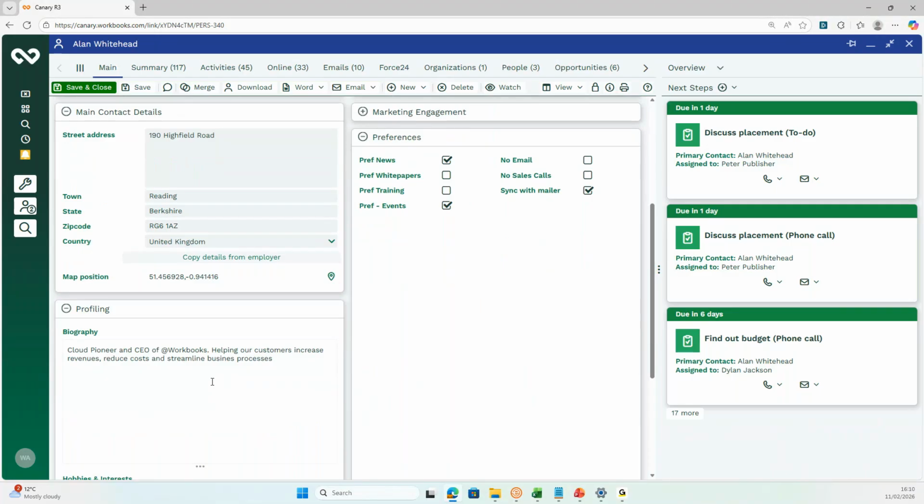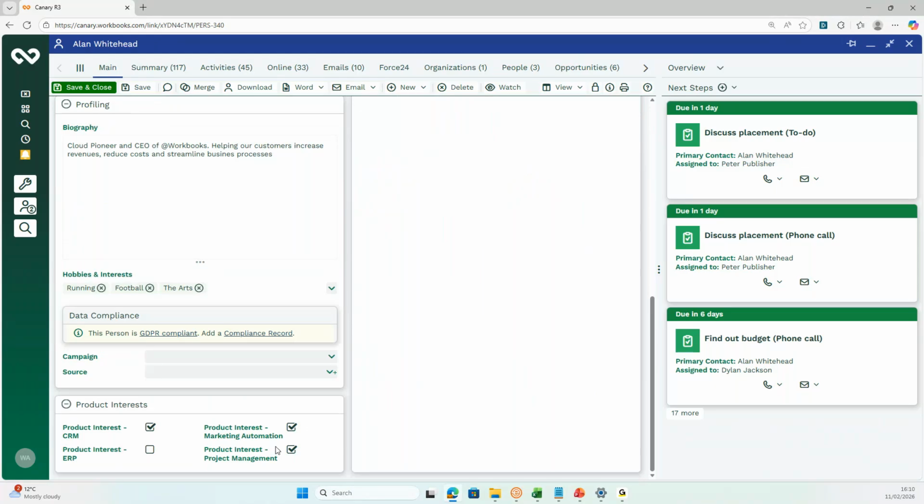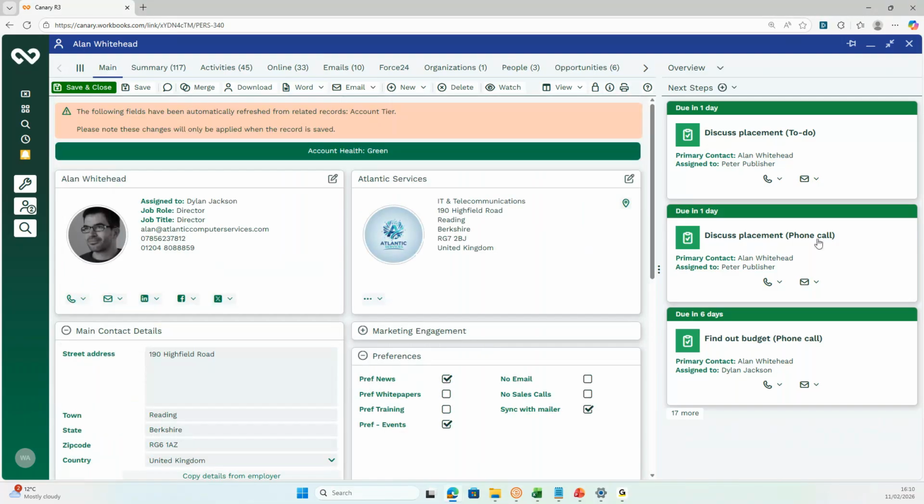So this helps CSMs understand this person better and build strong relationships. We'll also keep the product interest section as it serves as a discussion point for CSMs. You'll also notice that there is an overview tab here, which is expanded as a panel to the right of the record. And this shows tasks such as phone calls that are due in a couple of hours. So I'll keep this overview tab too, as it is useful for CSMs to track interactions and log activities.